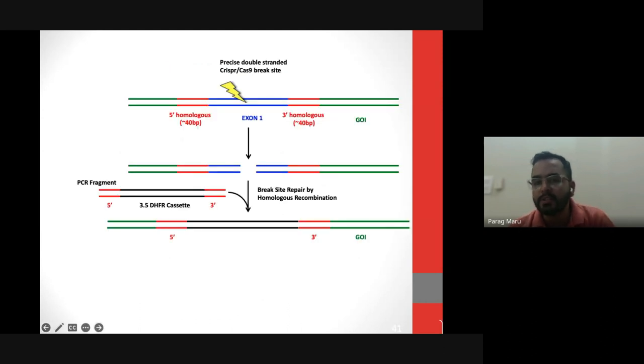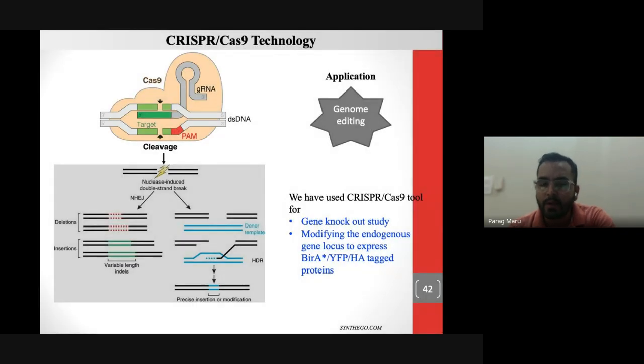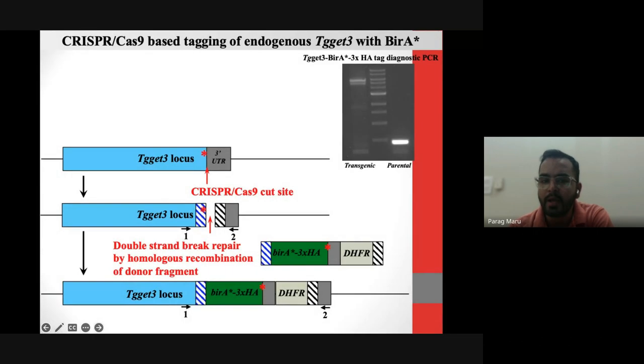And now, as I mentioned, if you make a double stranded break, there is a possibility of repair. So this figure, which I'm showing now, is part of the work which I did in my PhD and postdoc work, where we tried to knock out one of the genes from Toxoplasma gondii. And why we wanted to do this, we wanted to do gene modification, like we want to introduce a GFP tag to the specific gene. Okay, so what I have done, for example, this is the gene of interest.